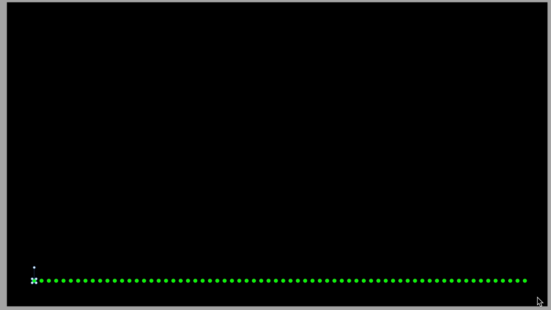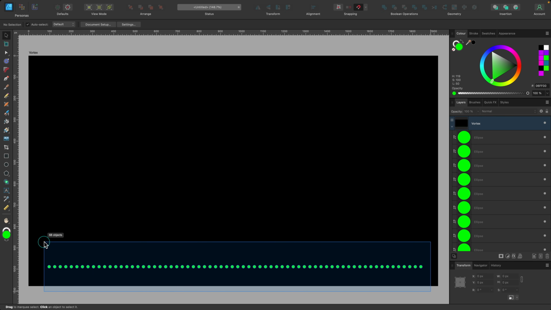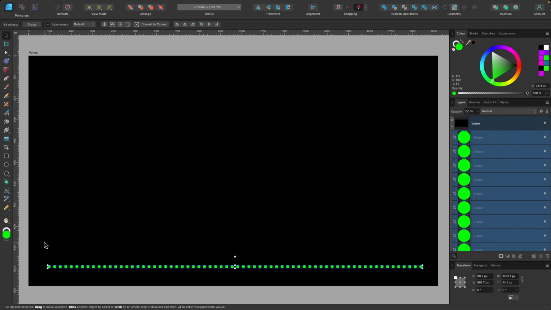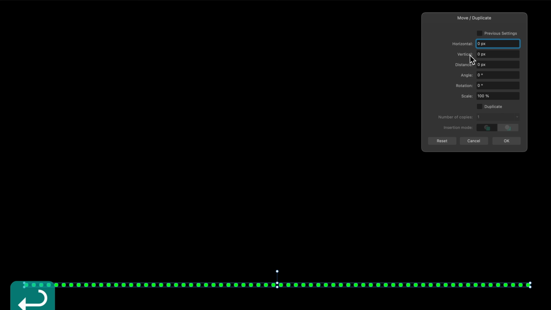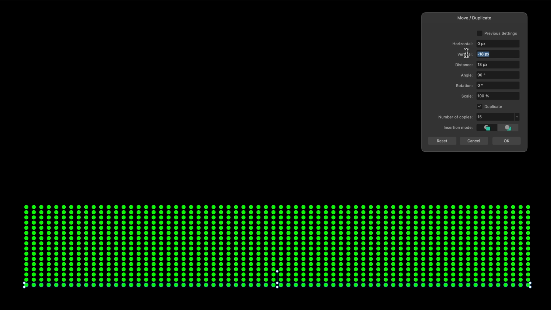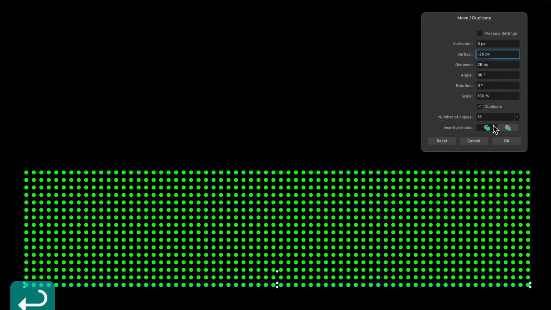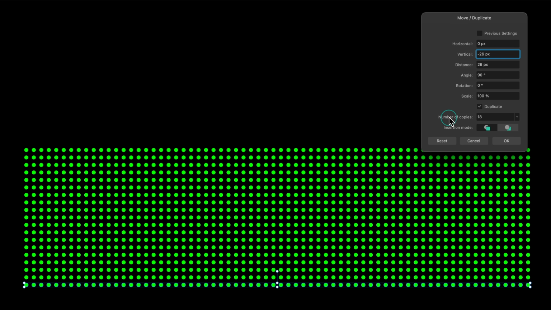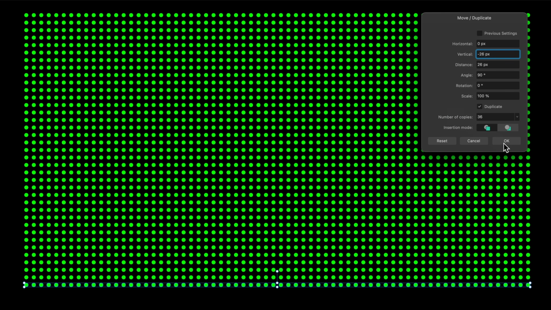I'll press OK, and now I will select all of those circles that I've just drawn out, and I'll press return again. So this time we want to go vertical, remember. So first of all, I'm just going to click duplicate, up the amount of copies, and now I'm going to go to vertical and just slide it left. Remember, it was 26 pixels, well, minus 26. So I'm going to put -26 and press return. And now I can up the amount of copies again. And you've got a full page of dots, like a full grid.